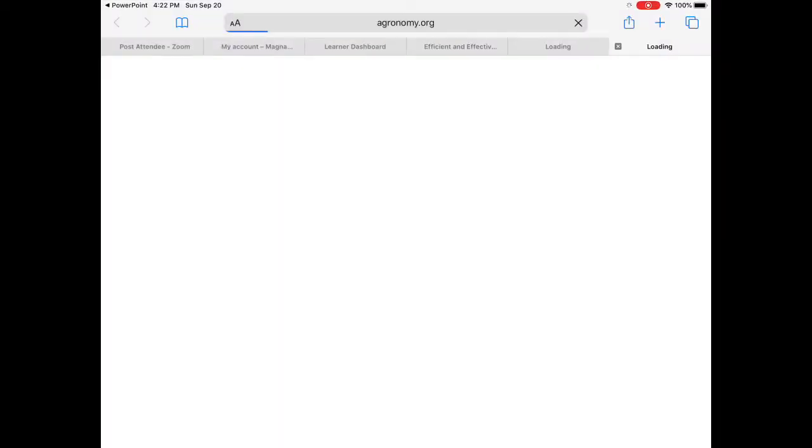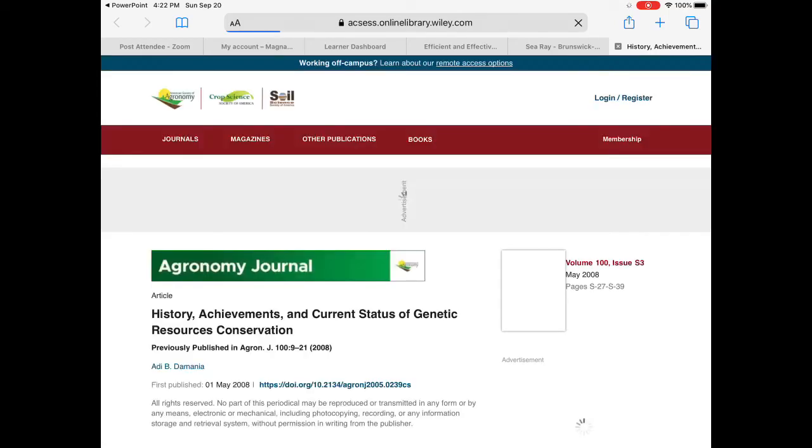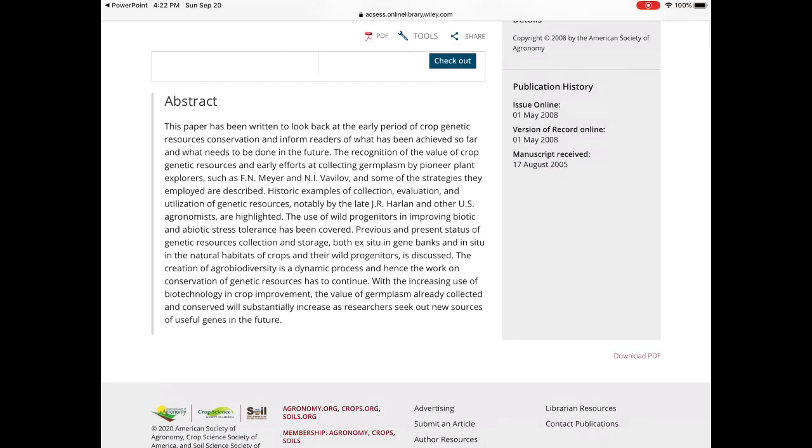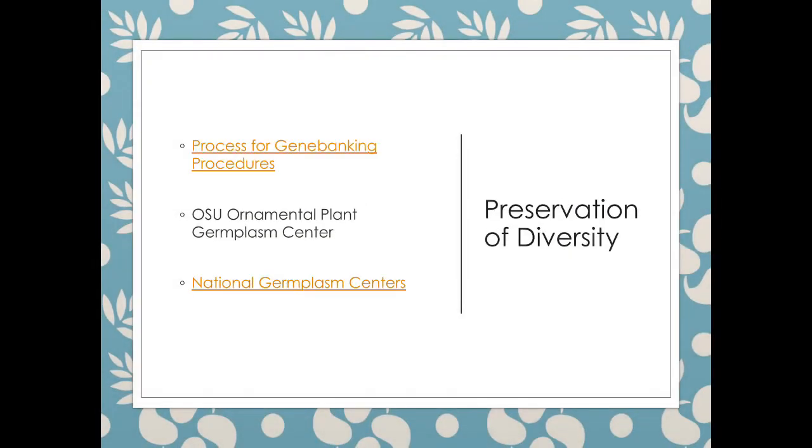So if I go to this article, which I don't expect you to read, the article itself is fairly old, so I don't necessarily expect you to read the entire article, but what I want you to look at is kind of the abstract. With the increasing use of biotechnology in crop improvement, the value of germplasm already collected and conserved will substantially increase as researchers seek out new sources of useful genes in the future. That's the last sentence of that paragraph there, and you can see that this is something that we have been doing for a while because we know at some point crops are going to have problems.